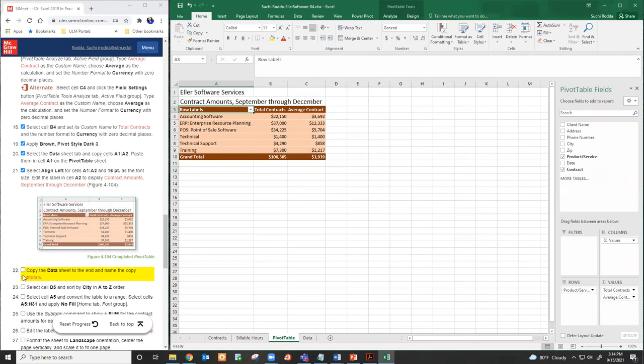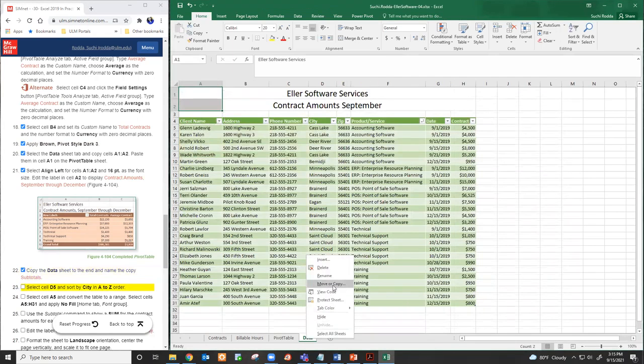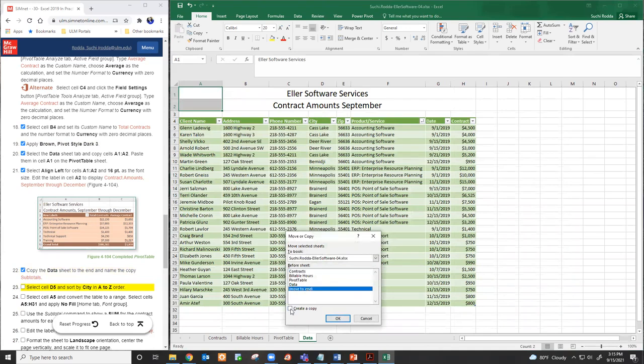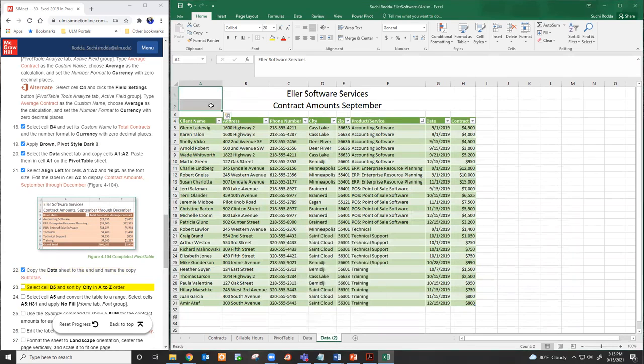Now copy the data sheet and then name the copy Subtotals. So I'm going to copy this to Subtotals. Remember, we did subtotals in another chapter before. Let's see a different way of doing it.